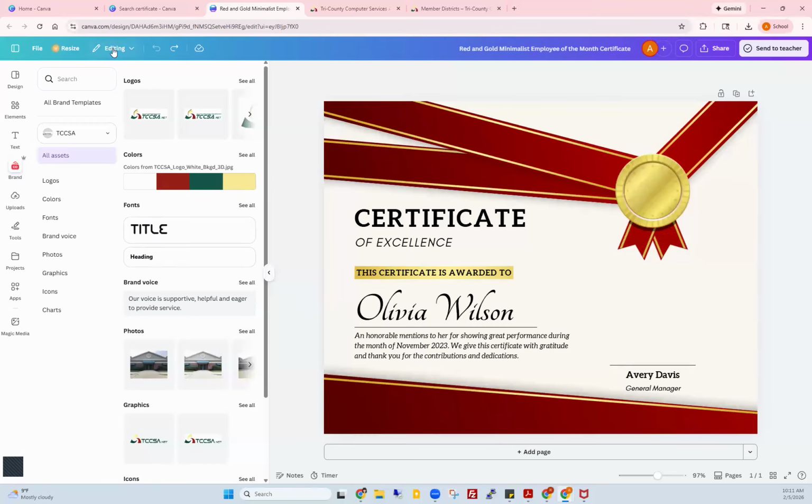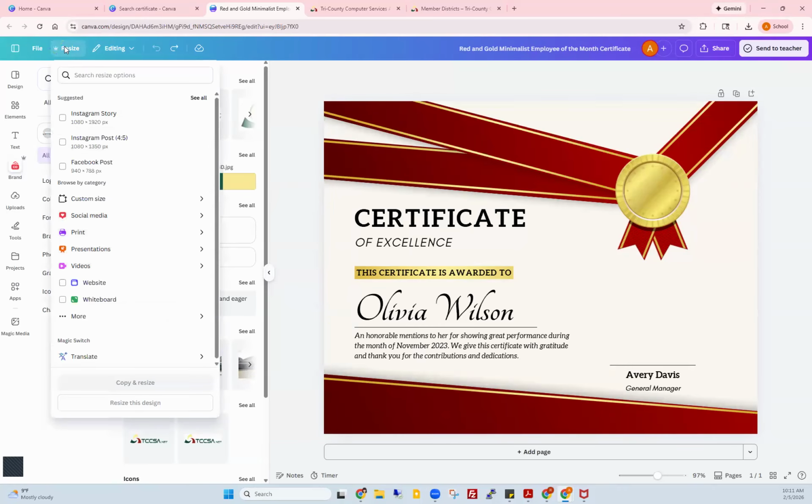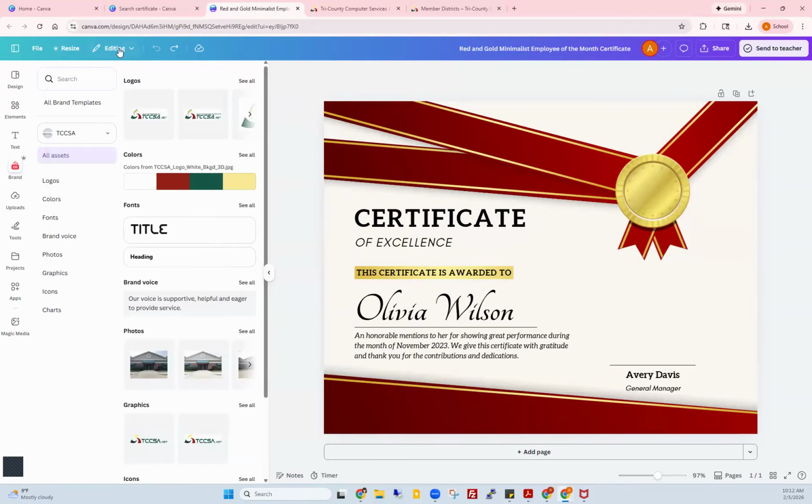You have tools across the top, such as resizing. Maybe the one you chose, you didn't realize it's cutting off or it's a little bit too big. So you have all these different size choices. And you can copy and resize or just resize the one you're working on. Editing is the mode we are in right now. But if you need to send this off to somebody else in another office, you can give a shared link and give them comment ability or view only. And we'll talk about sharing here in a moment.